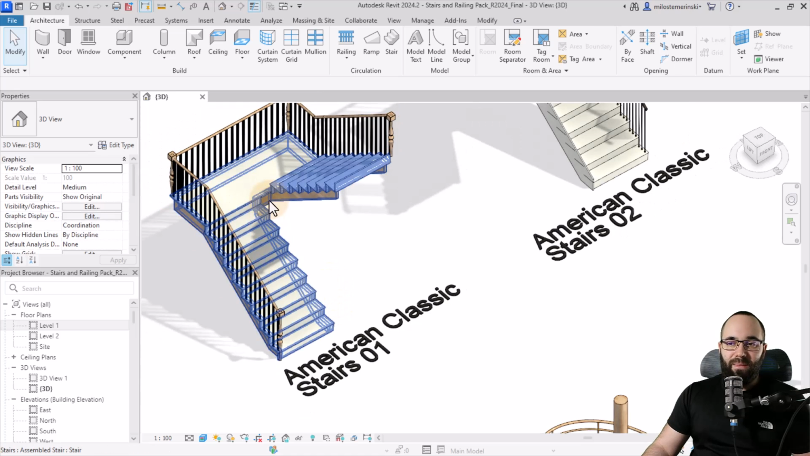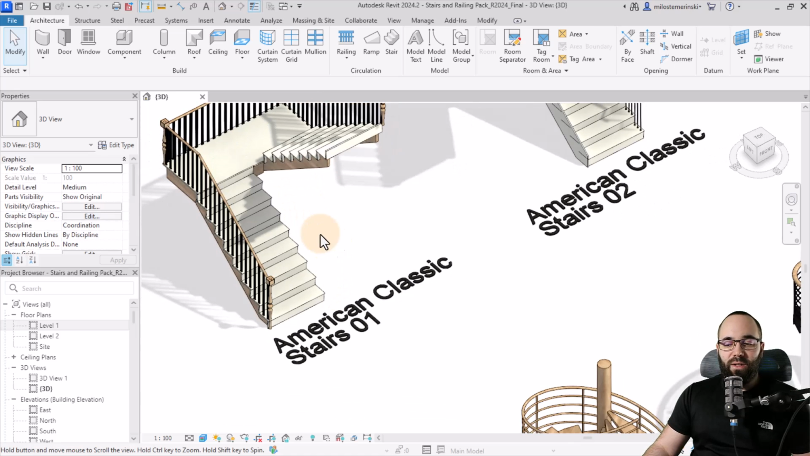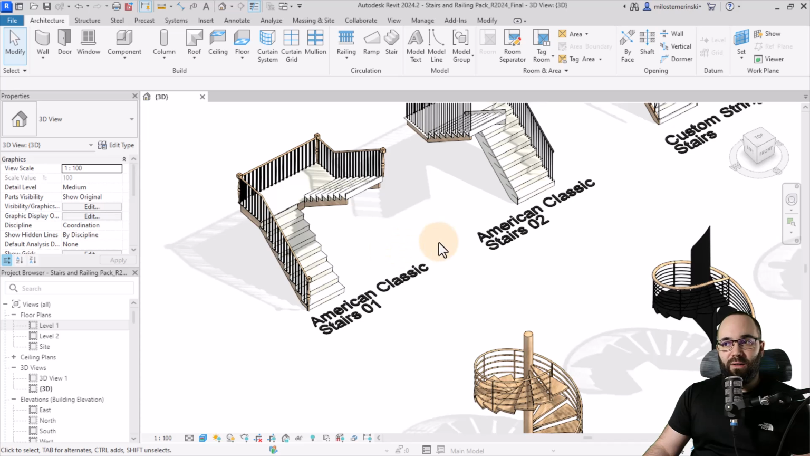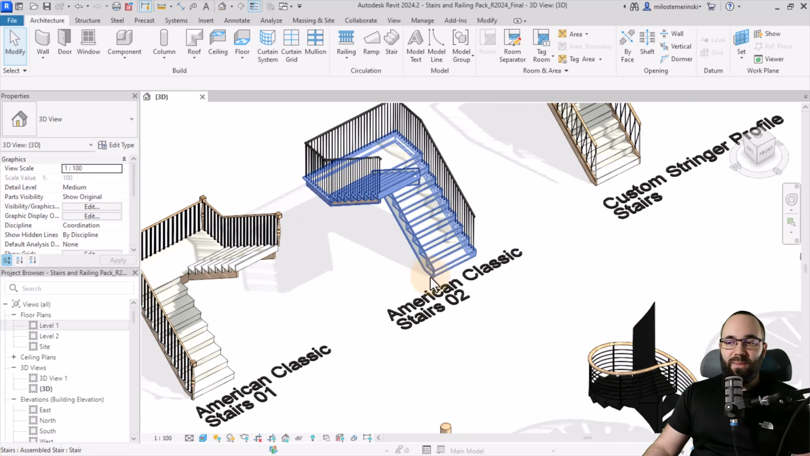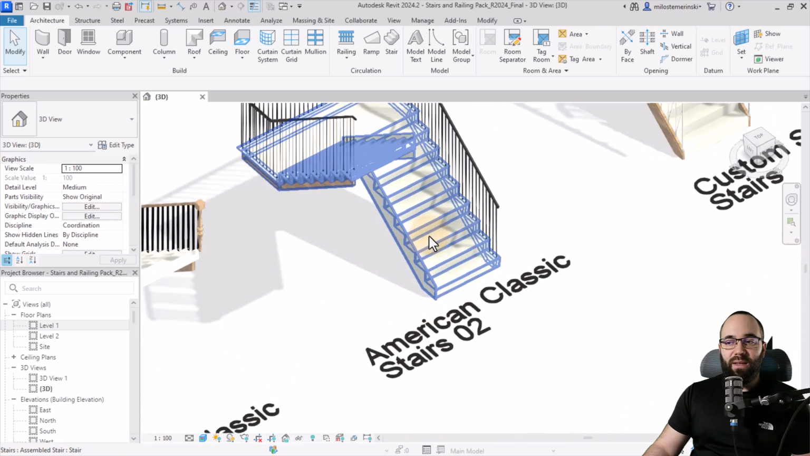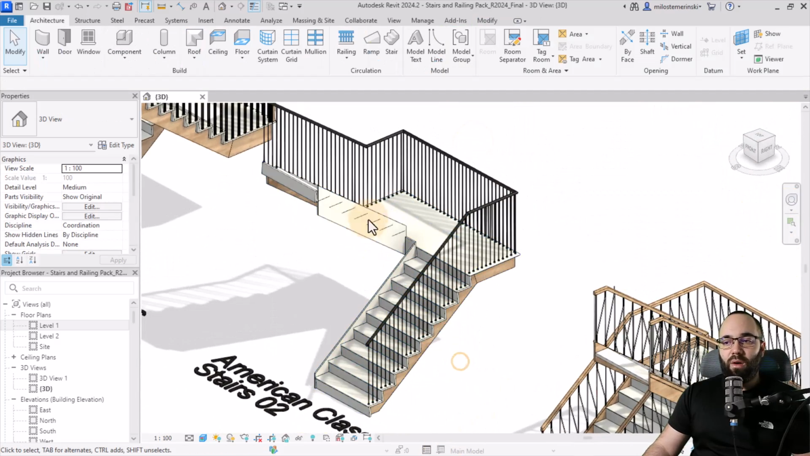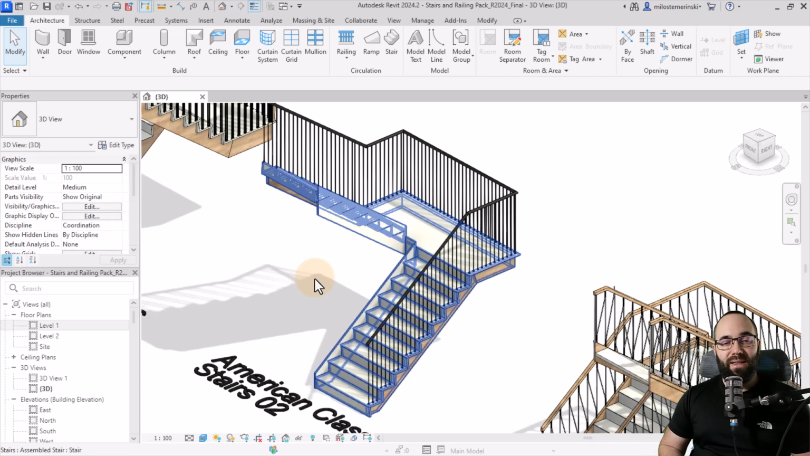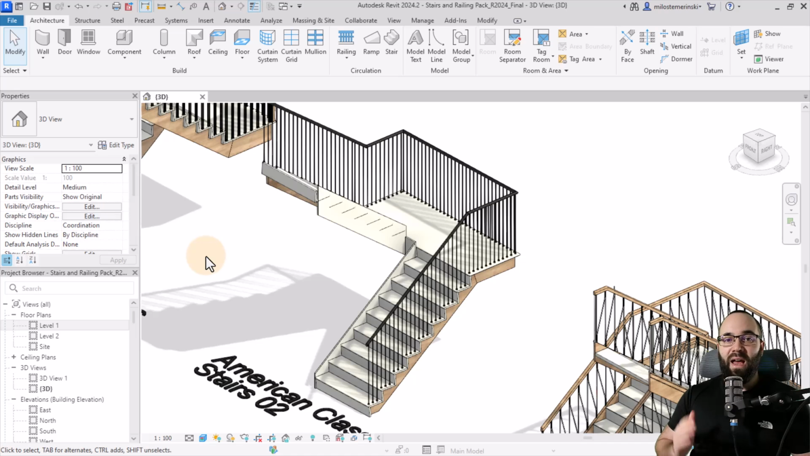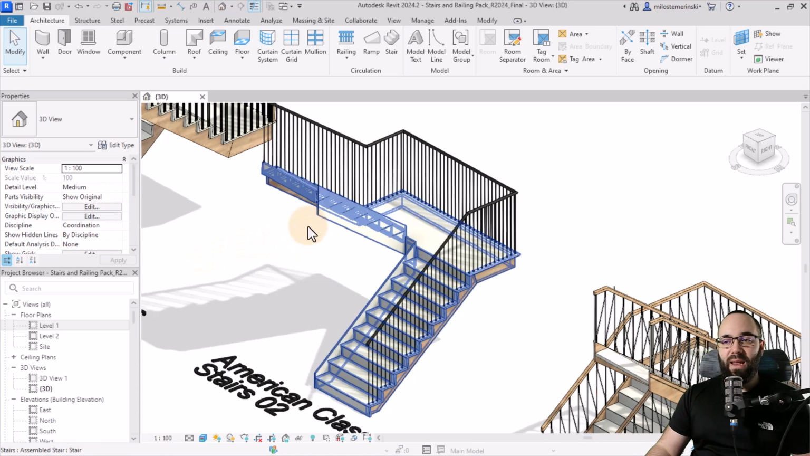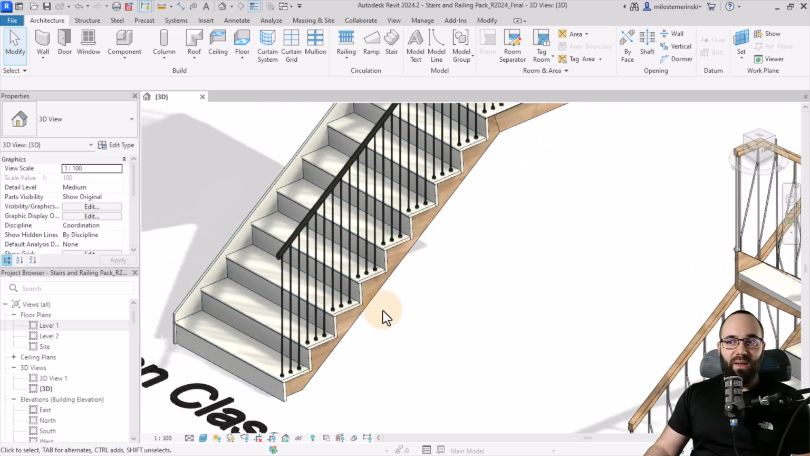So we just have a basic stair here, just a regular open carriage stair, and then we have this American Classic 2, which is a stair that's open on one side, but then it's closed with a stringer on the other side. This is a very cool option when you want to have a stair that goes up against the wall on one side, and there you would have the stringer, and on the other side where it's open you would simply have this open carriage.